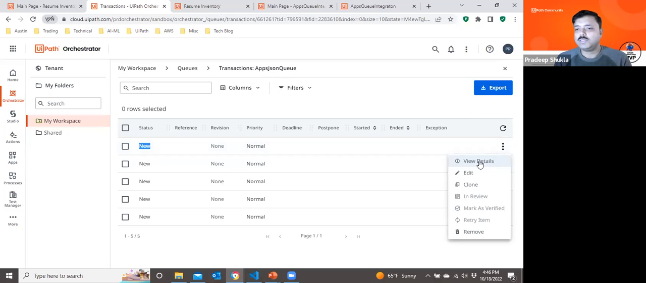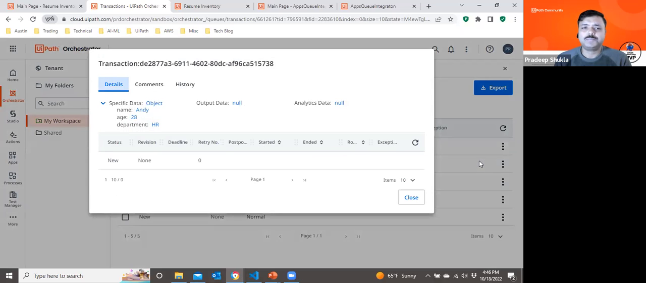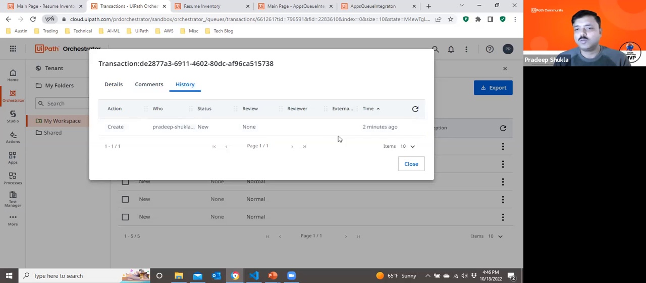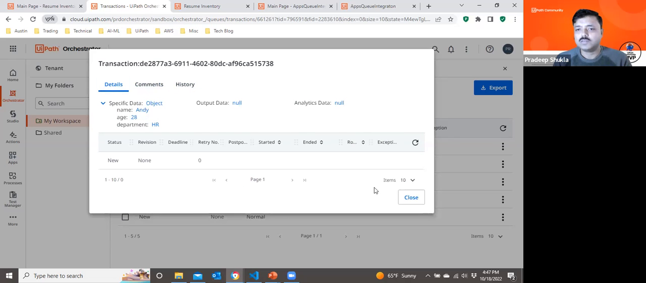So let me look into the detail of the content that we added. If you see, we added Andy with name Andy, age 28, department HR. You can see it is still in new, and there is no other further information because the rest of the information depends on the automation that will pick up this item and process it, right? You can add comments. You can look at the overall history. It was just created a few minutes back as we continue to process this object.